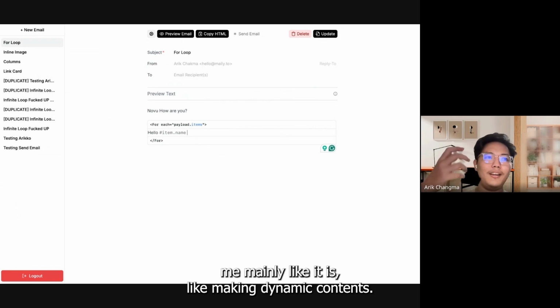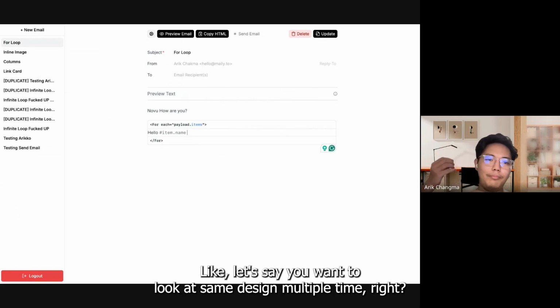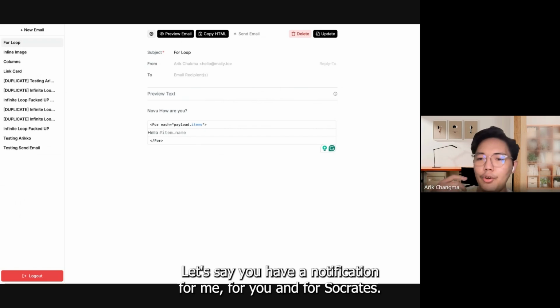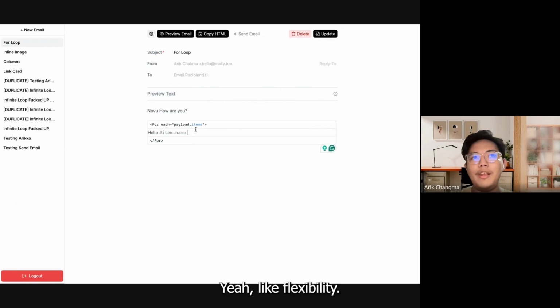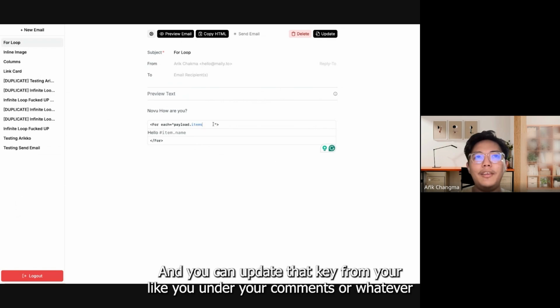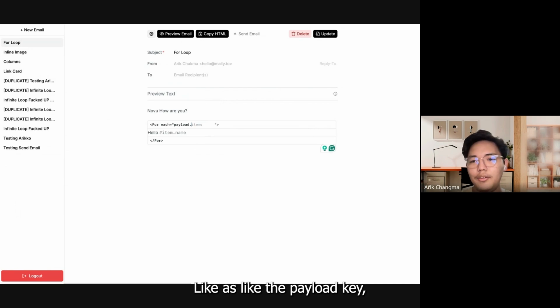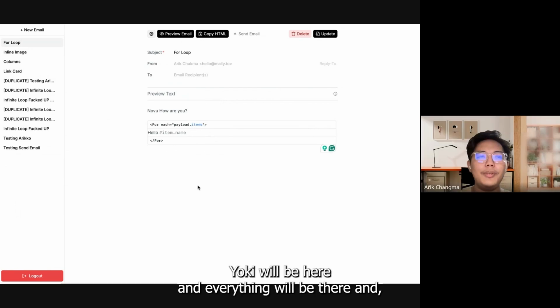Mainly it is about making dynamic content. Let's say you want to loop through the same design multiple times. Let's say you have a notification for me, for you, and for Sokratis. So it lets you do all of the dynamic things here with all of the flexibility, and you can update that key from here. If you want to use comments or whatever, you can add it as the payload key. The key will be here and everything will be there.